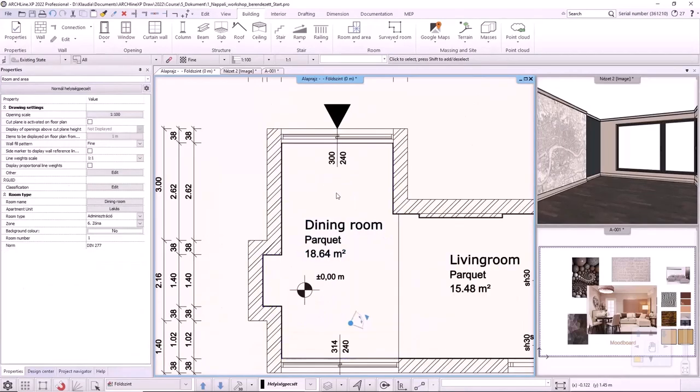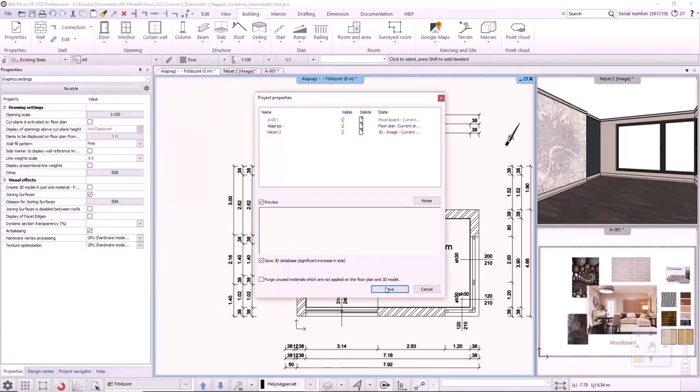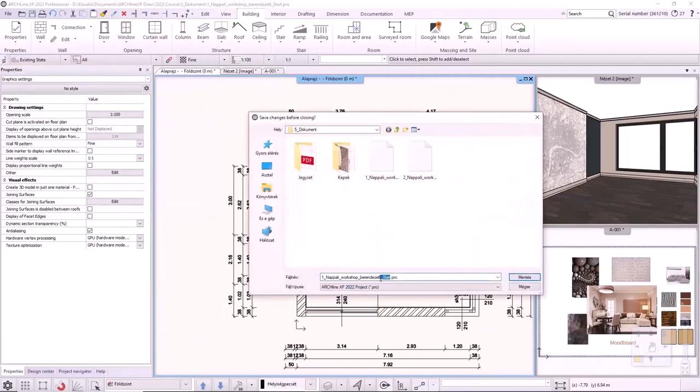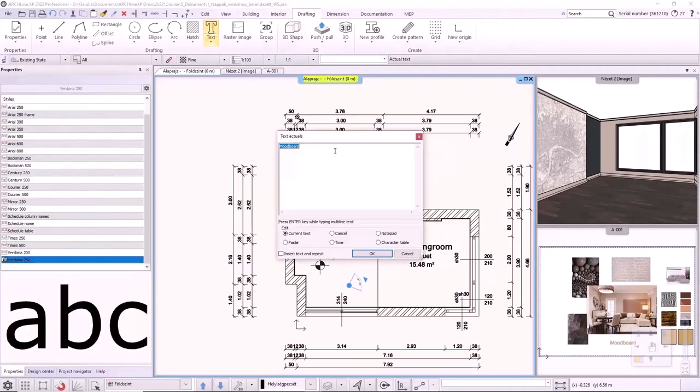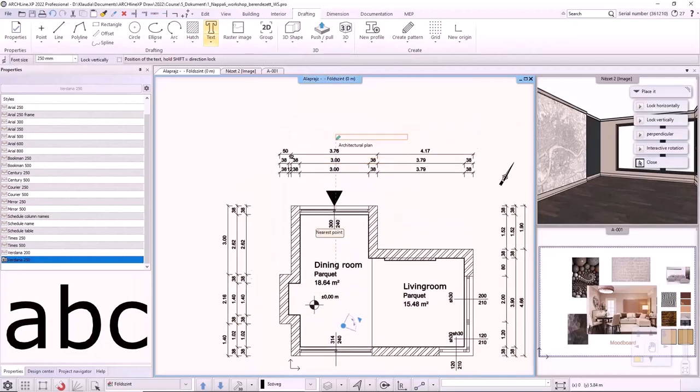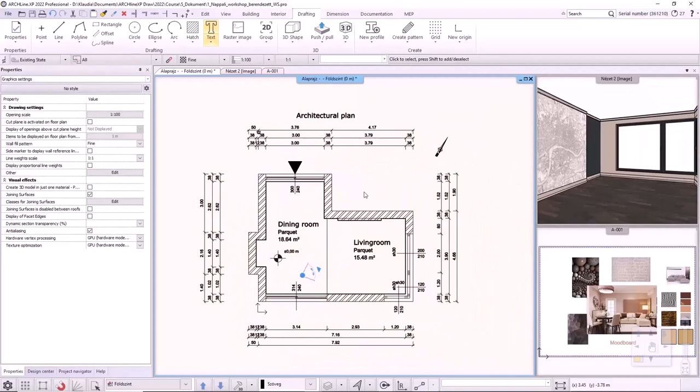As I have been working on the project without saving for a while, I save it. I use File, Save Project As to create my own version. Let's continue editing. I place another text using the Drafting Text Tool. Let it be Architectural Plan. Now it's ready to print.